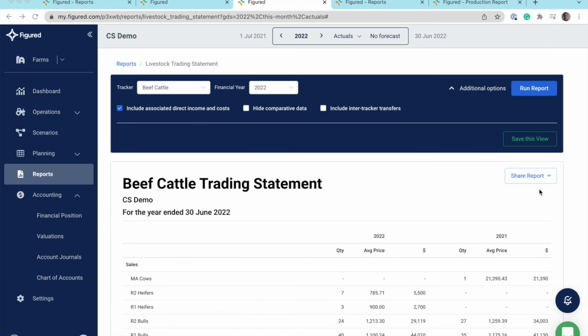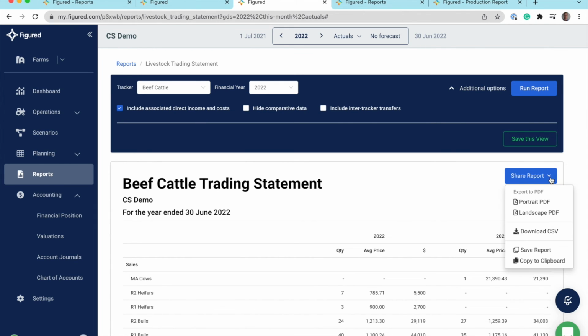And same with all the reports, you can share. You can download to a PDF, CSV, you can save the report, or you can copy it to clipboard and paste into a Xero report pack or Excel or something like that. You can also save the view if you want to save the report settings for later.